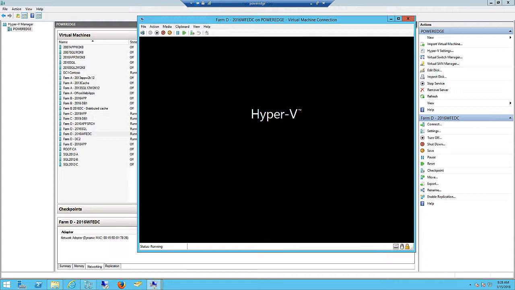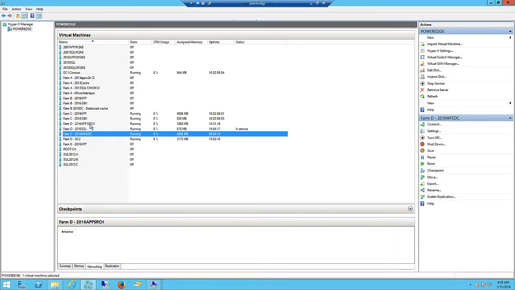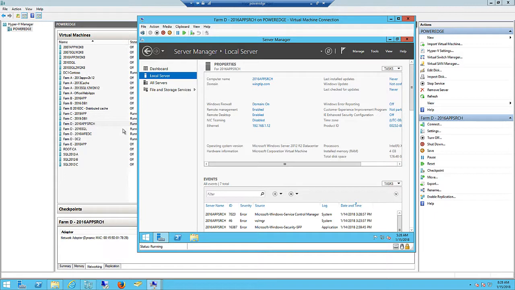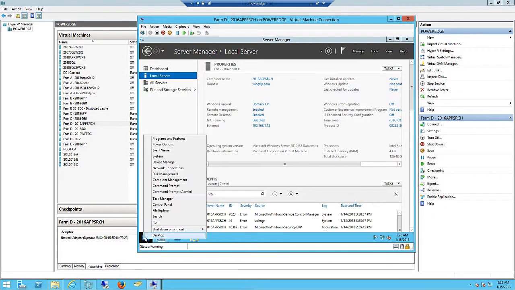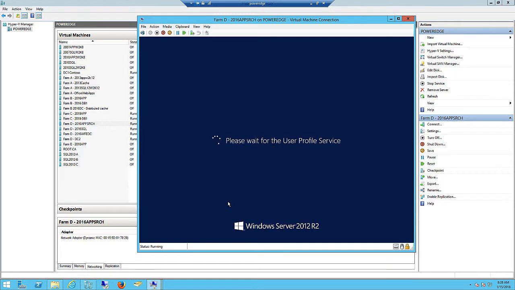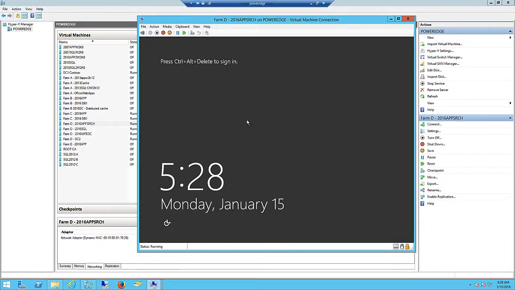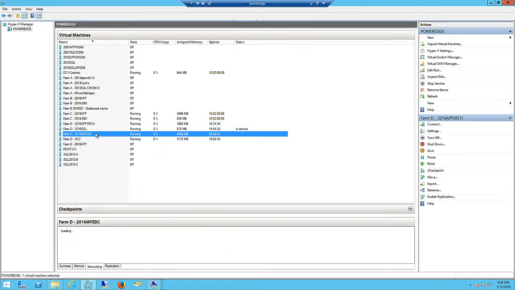Oh, it's because it's still powering up, see? That's the problem. It says Hyper-V here. So when it's ready to log on, it'll actually have a different screen. It looks similar to something like this. Let me log off, I'll show you. So sign out. It would look something like this when it's ready to log on. And right now it's not ready to log on.